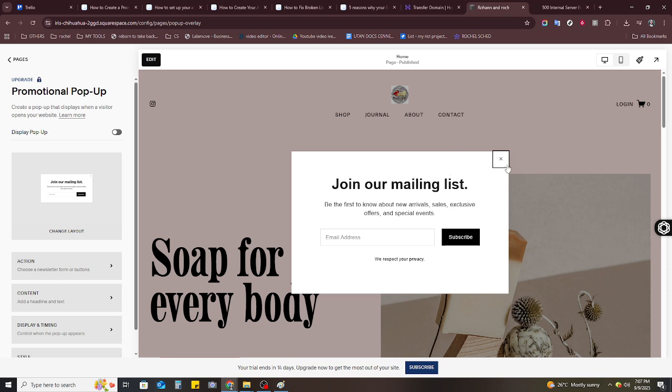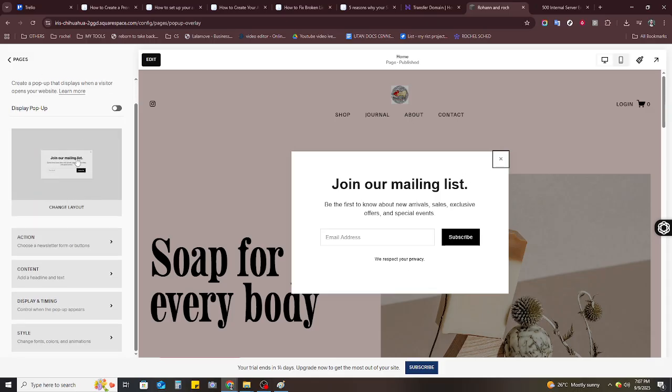Additionally, you can set the frequency of the pop-up appearance, deciding whether it shows once per visitor session, daily, or every time someone visits your site.